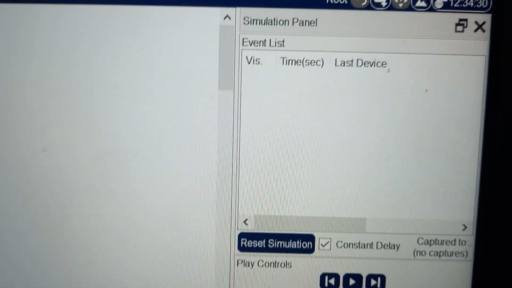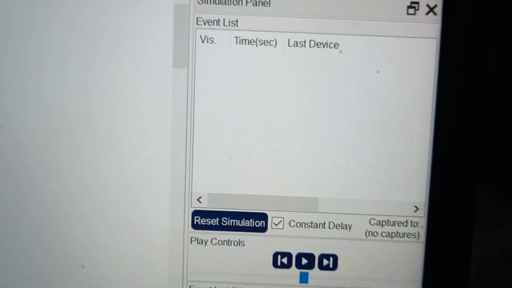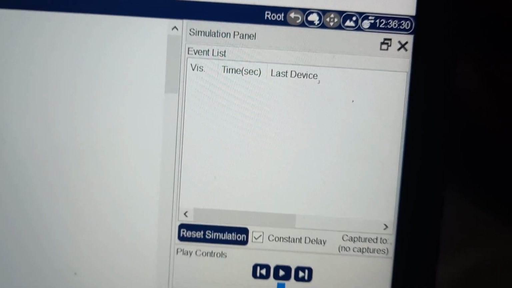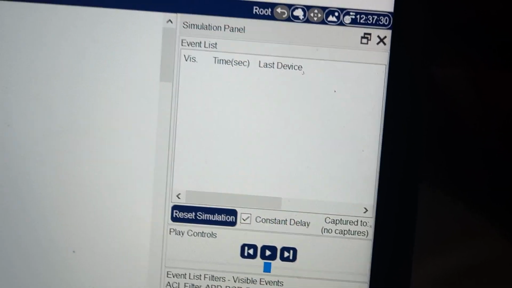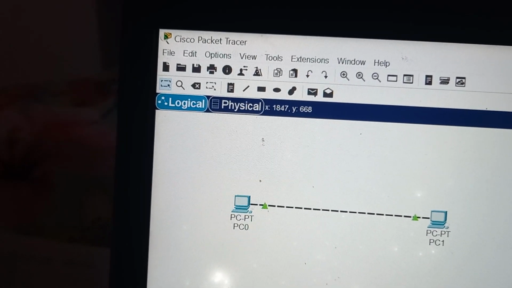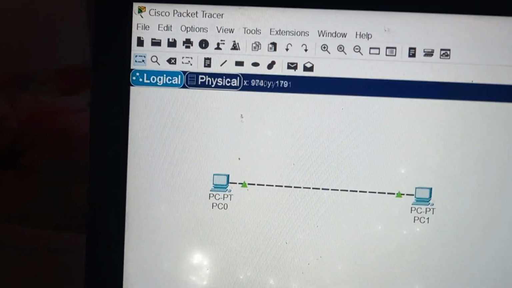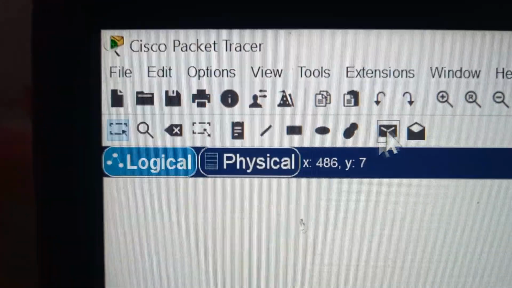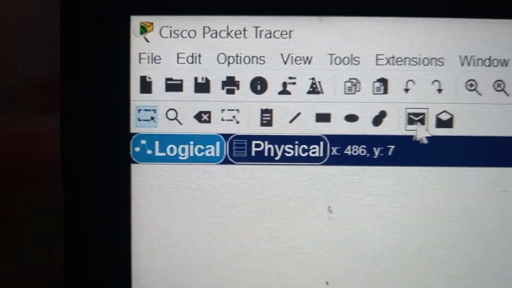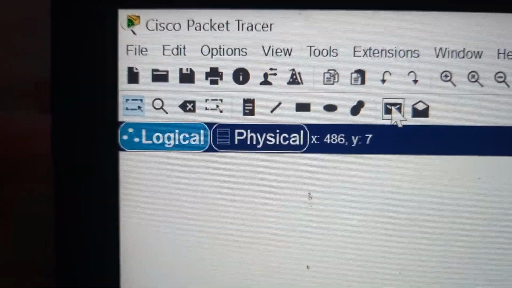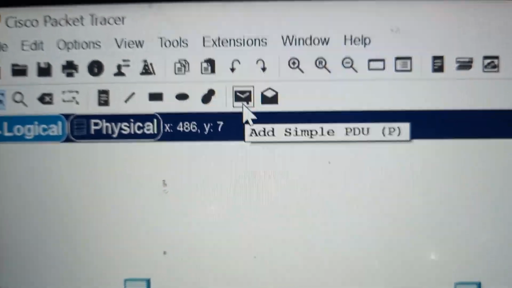As soon as I click on simulation, this window will get open. This is the simulation panel. Before turning on the simulation, you should send one packet. So go here, there is like a post box cover. Click on this. This is called add simple PDU.